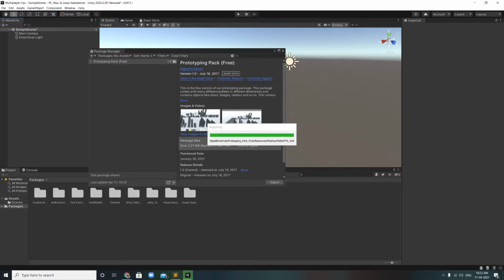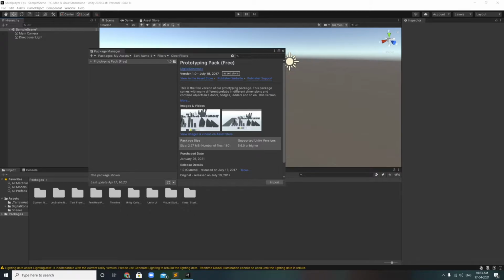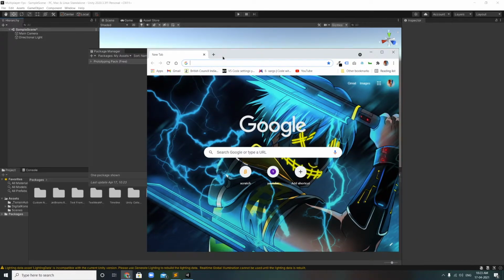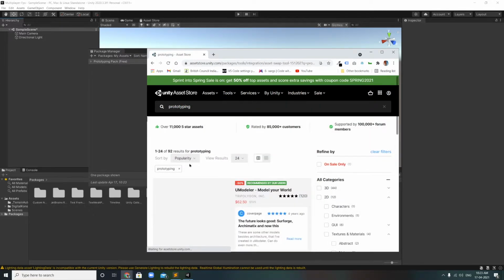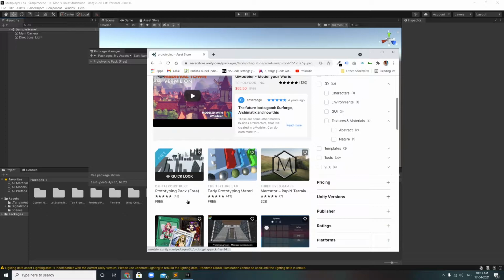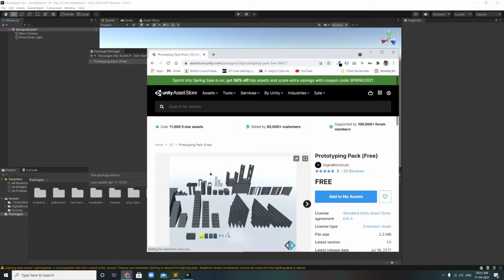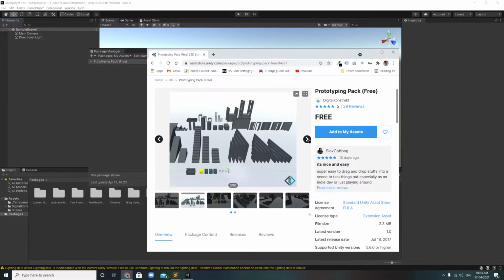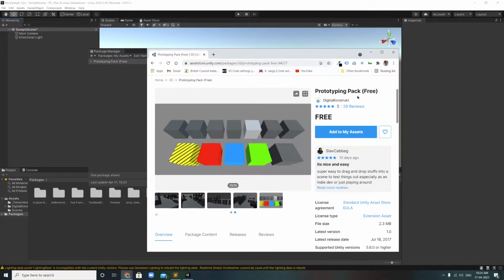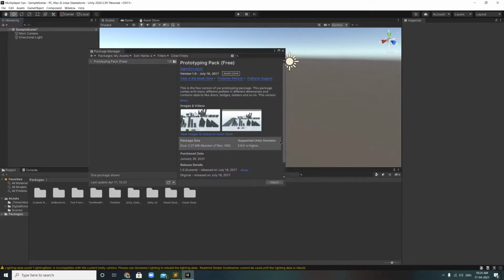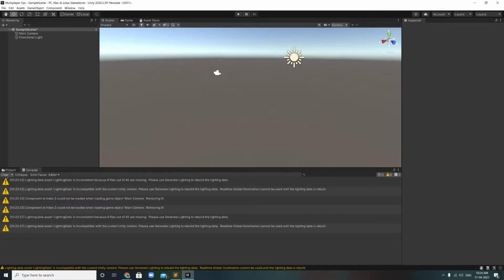And suppose if you don't have that, I'll just show you how to download it. Okay, so you have to go to the Asset Store, search prototyping, and you'll get it here, Prototyping Pack Free. This is the pack. So you have to click download here, and then yeah, we've imported it. Console clear.